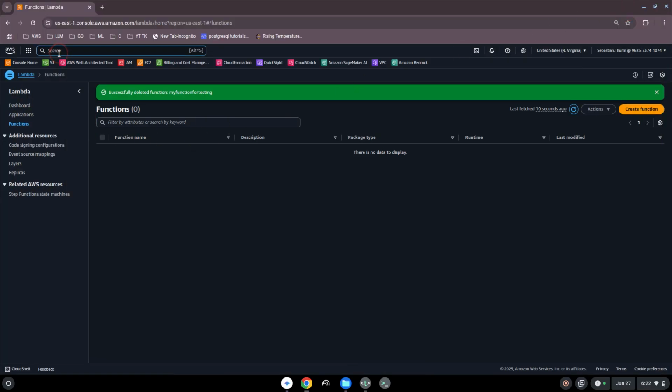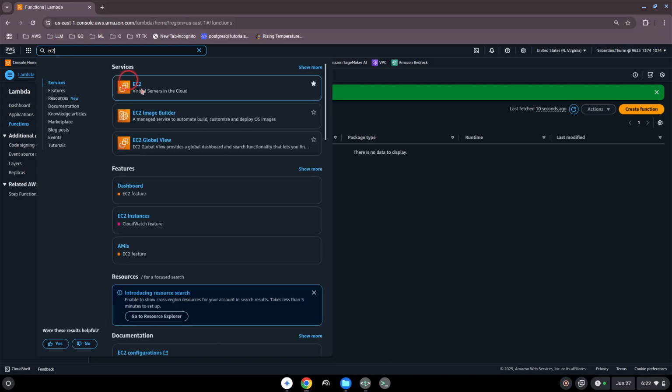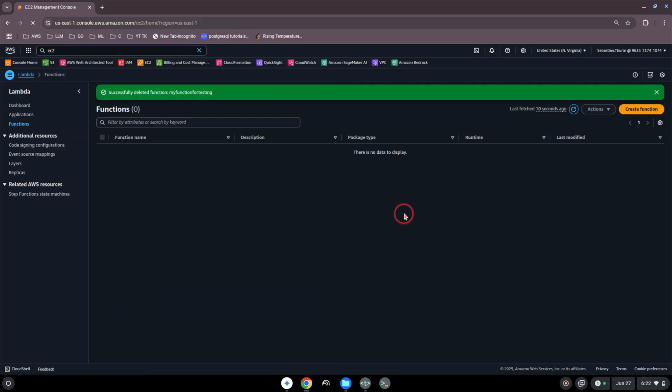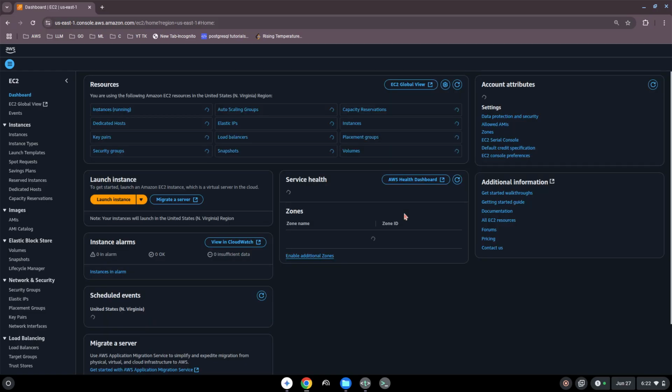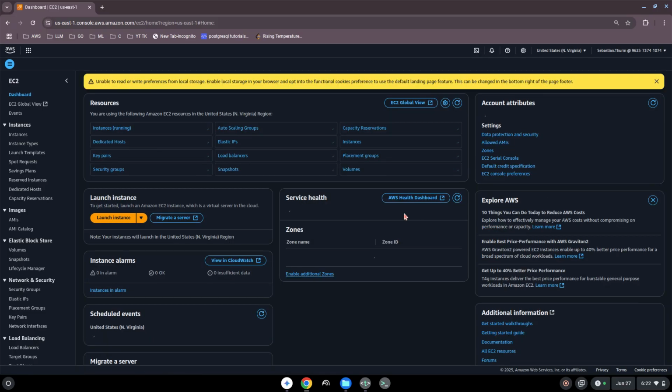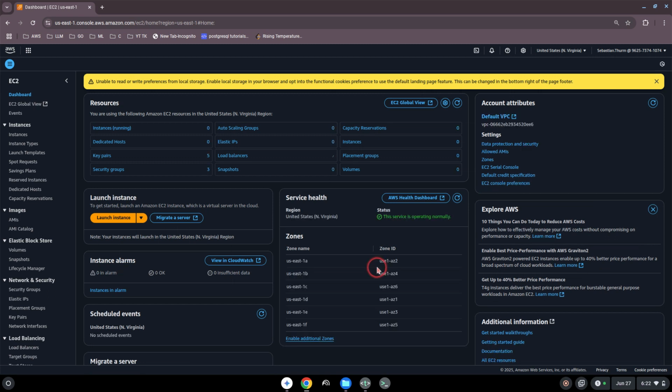So we go back, go now to EC2. Let us have a short tea. EC2, what is it? It's compute resources.